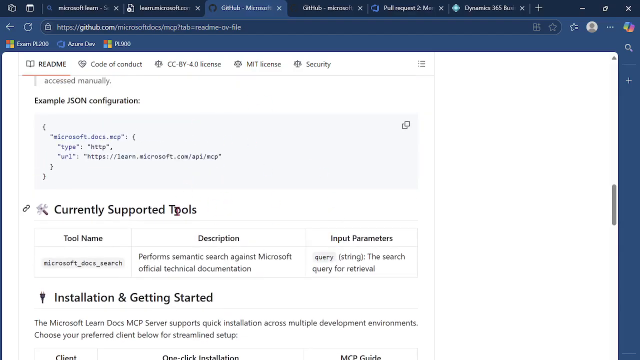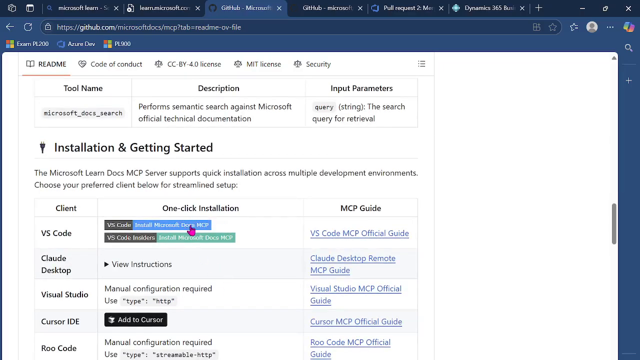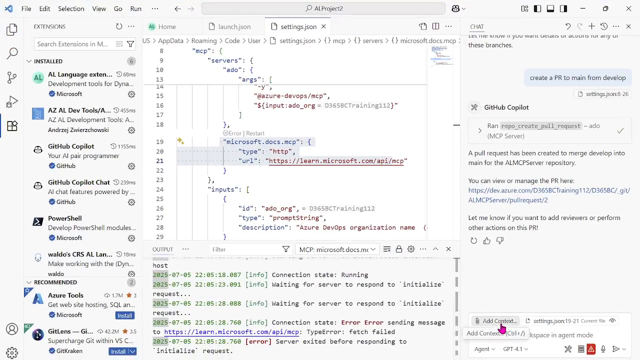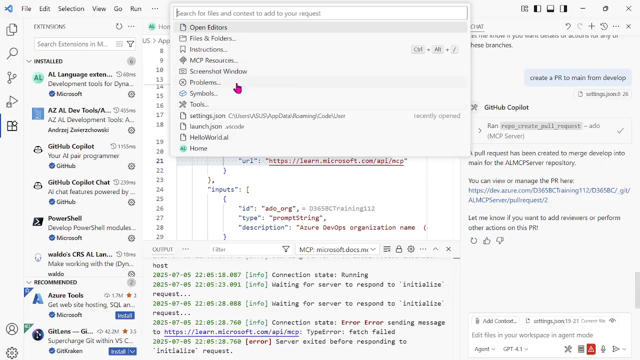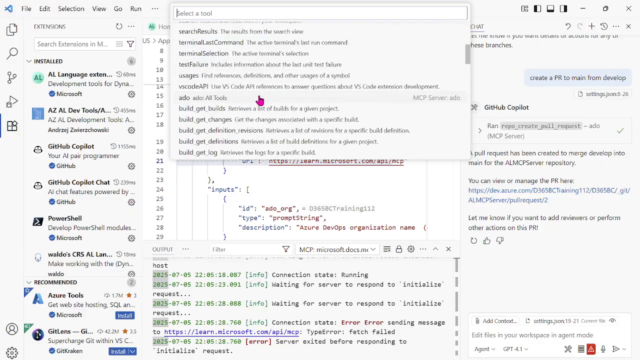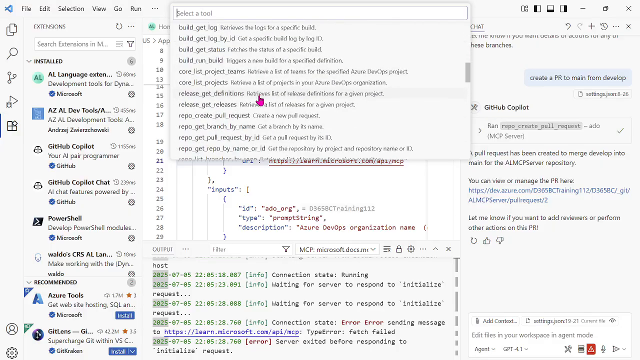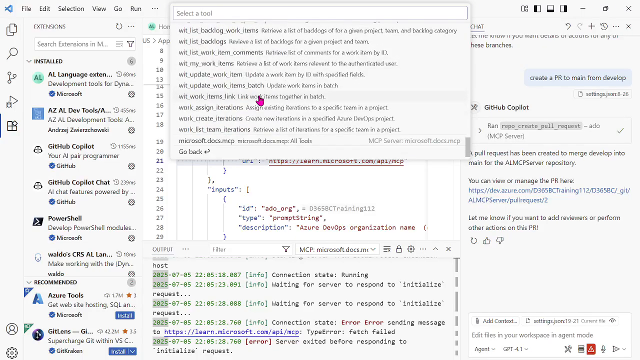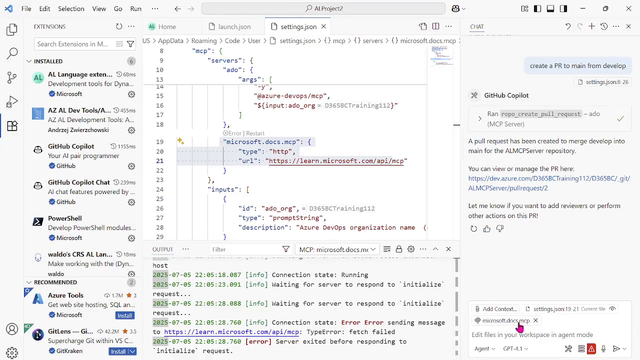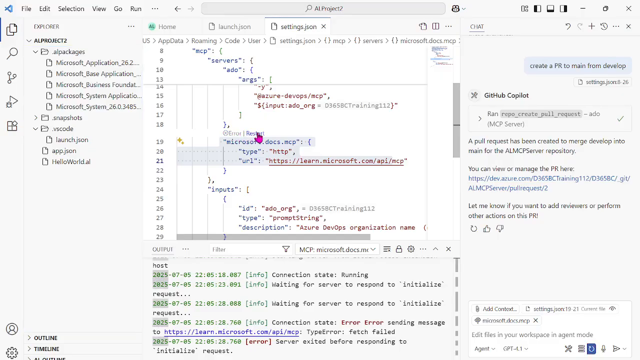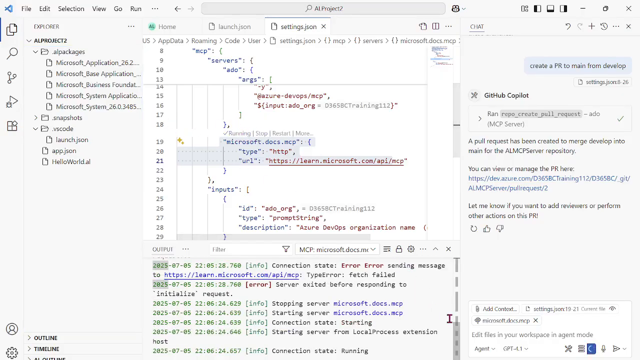Because if you read this article, they are saying that we just need to click on this and install this, and it will directly install the tool. Basically, I'll show you the tool now. Click on add context and click on tools. So here you will see one more tool which is added, this Microsoft.docs.mcp, and you can add this context. Although currently I'm getting the error, I can restart.